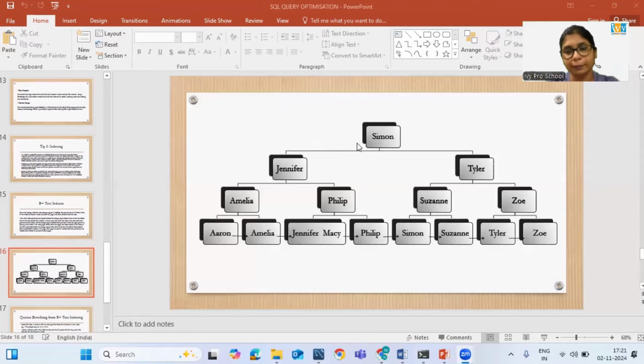I want to find the name Tyler, right? Now, how does this work? First of all, SQL will find a middle portion, a middle name, right? So in here, it has chosen Simon as the middle name. So that is my root.